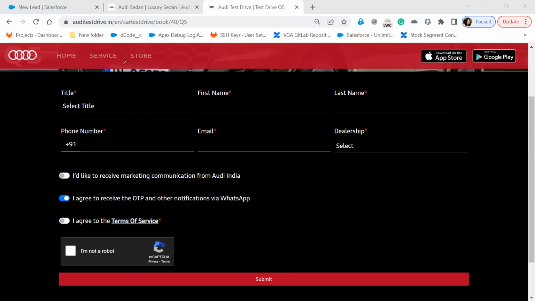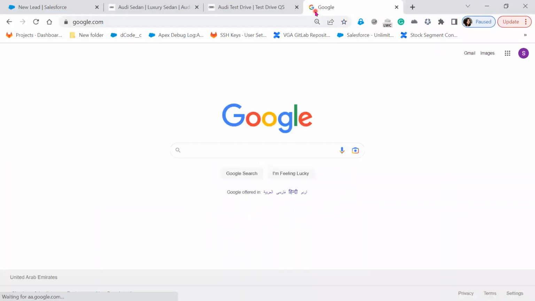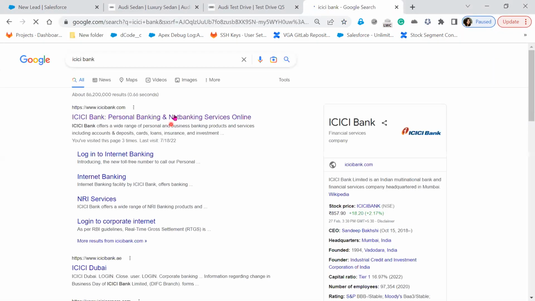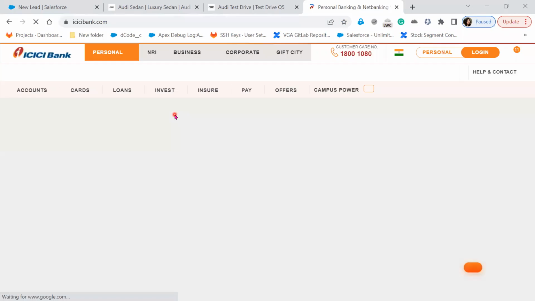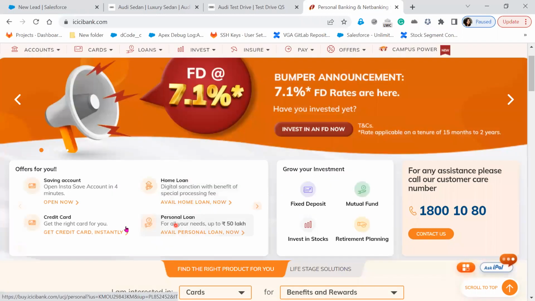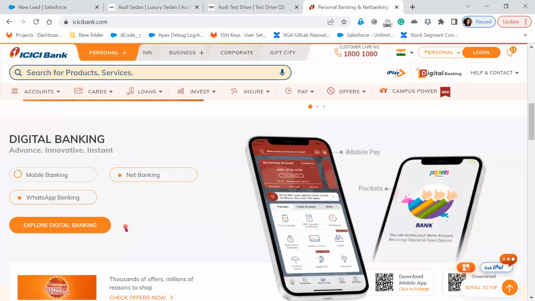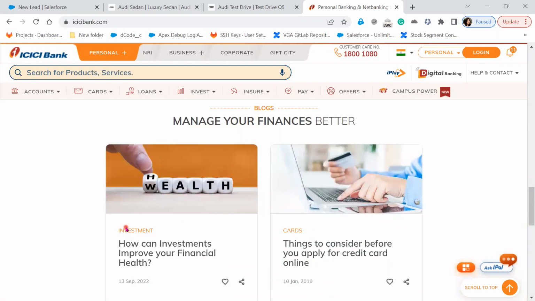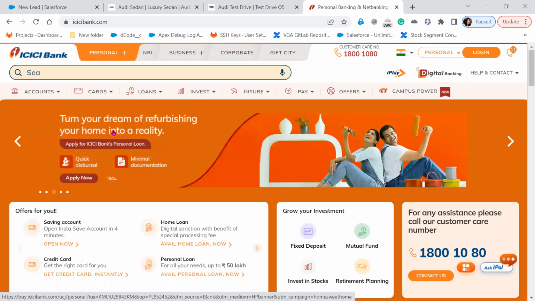Exactly the same one. Not only Audi, if you go for something different, for example, we have ICICI Bank. In ICICI Bank also, whenever you want to apply for a credit card, they have an option here. Now, if you go here, cards offer for you, credit card.